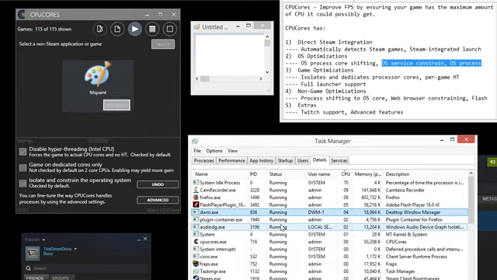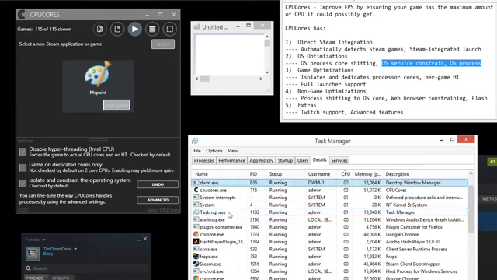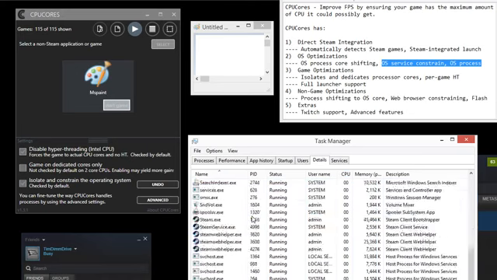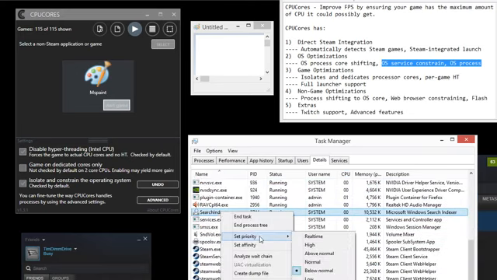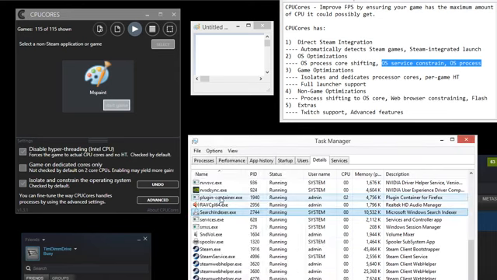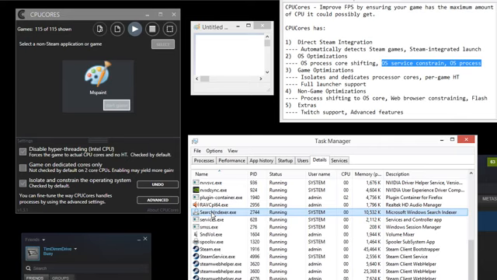But let's take another example, Search Indexer. Search Indexer is something that's known to be a resource hog on Windows. We can see here that CPUCores has isolated that to the first processor, and in addition, CPUCores has set the priority of this to be low. So if a game is competing for CPU resources, it'll be able to take more CPU resources than what Search Indexer can take for itself.